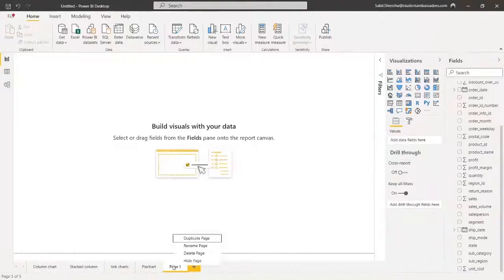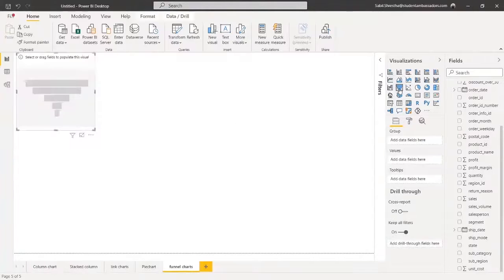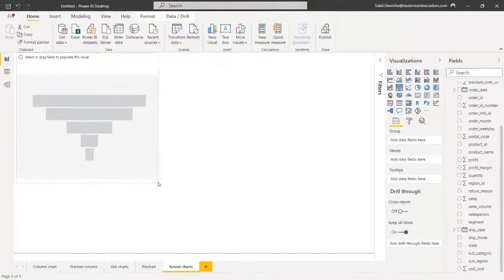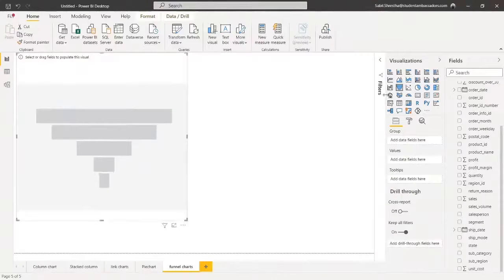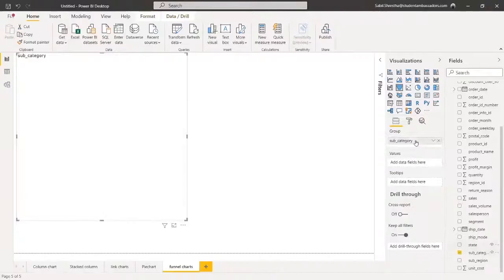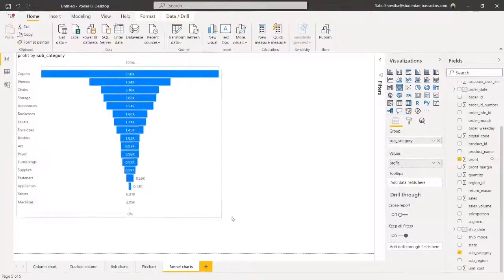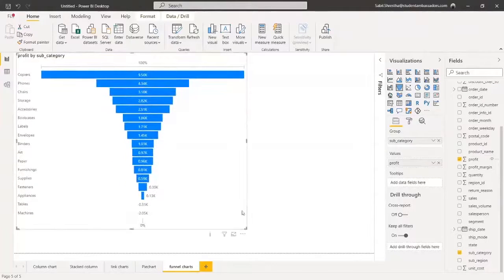So now let's move to our next chart, and that is our funnel chart. Funnel charts are those kinds of charts which give you the idea of the state of progress. So let's add subcategory to its group, and for the values, let's add profit. So this chart shows the percentage of profits of each subcategory compared to other subcategories.